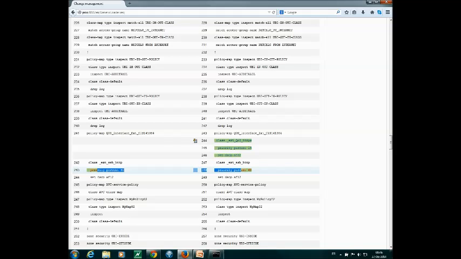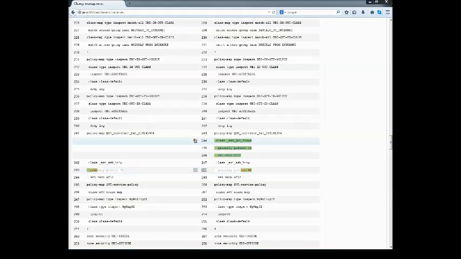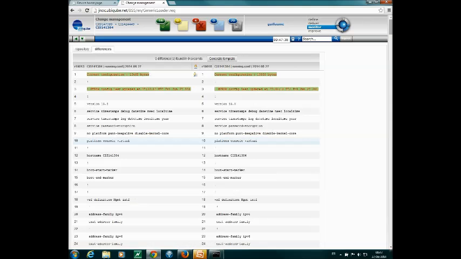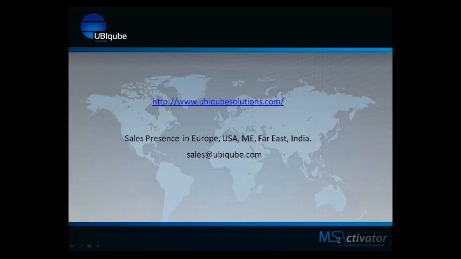So this is how we can manage application visibility and control using the MSActivator, including provisioning, configuration, reporting, application management, QoS management. The MSActivator is not limited to application visibility and control.